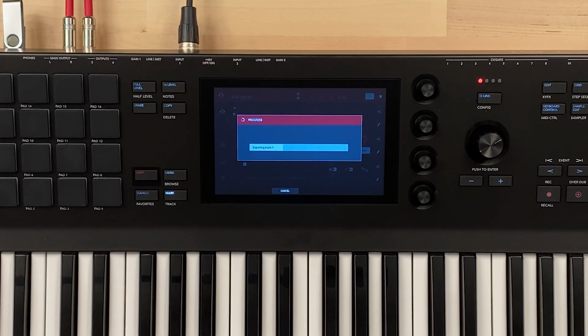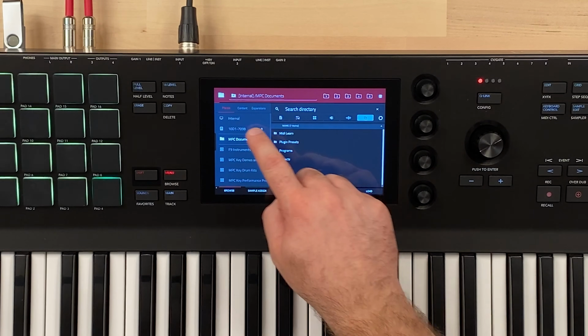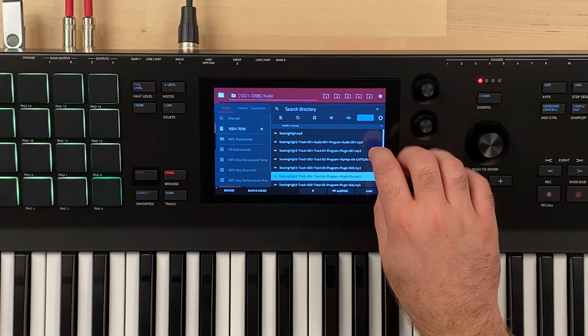It's going to export track 1, 2, 3, 4, and I think I have 6 tracks in here. So we're going to let it go through its exporting. And there we go. So now if we go back over to our browser, we go to our thumb drive, audio. So now you can see we have separate tracks here.